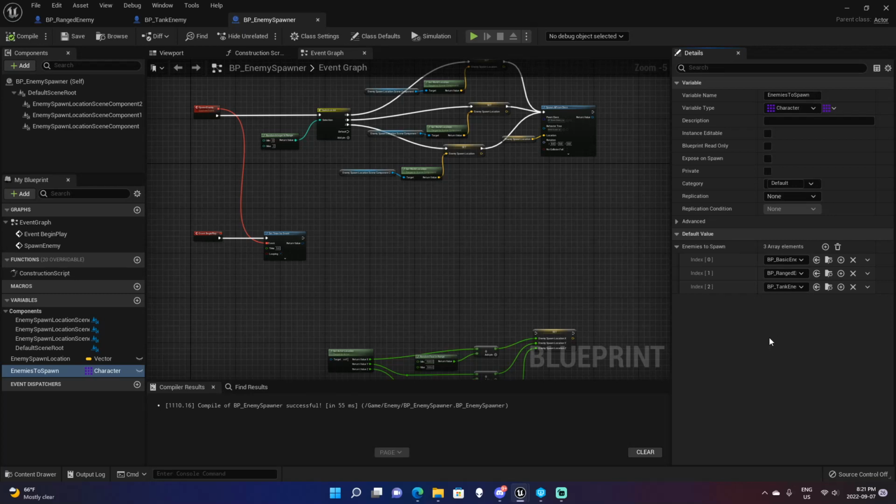We now have 3 indexes, each representing a different enemy. Now remember, when you're coding, you always start at 0. So the first index is index 0. The second index is index 1. And the third index is index 2.